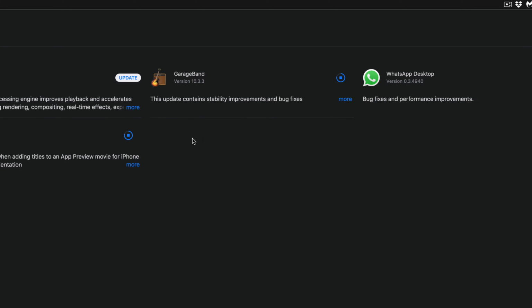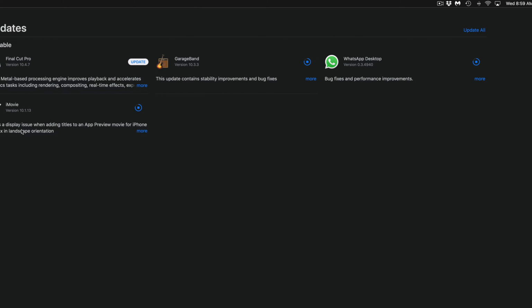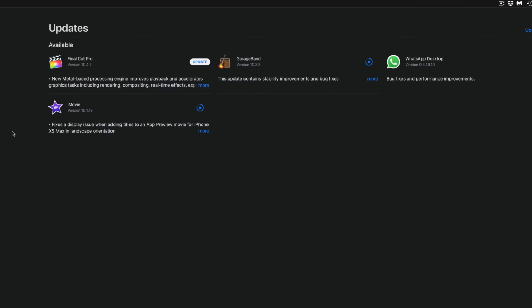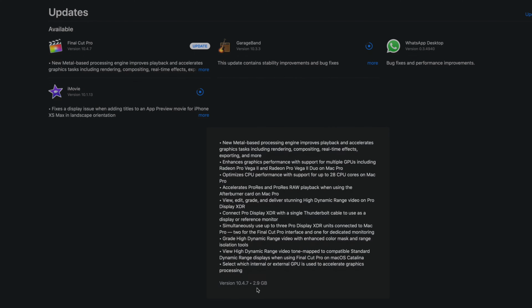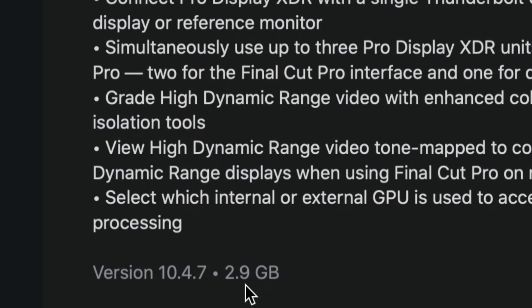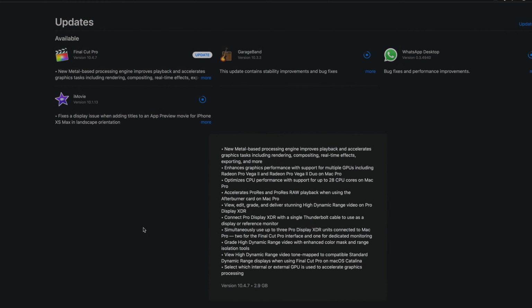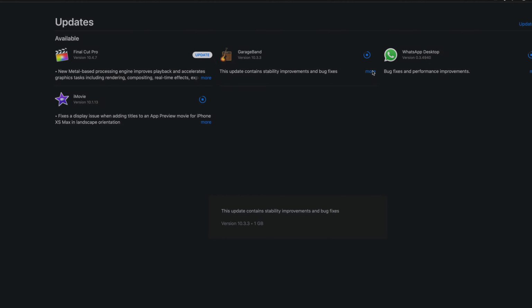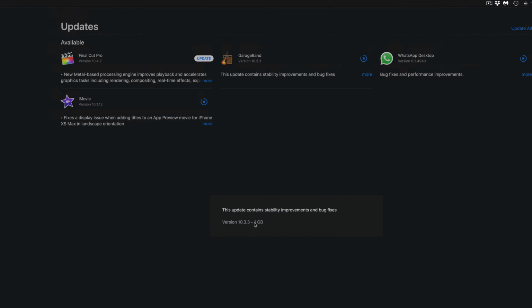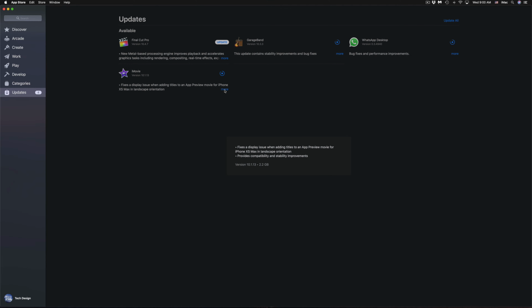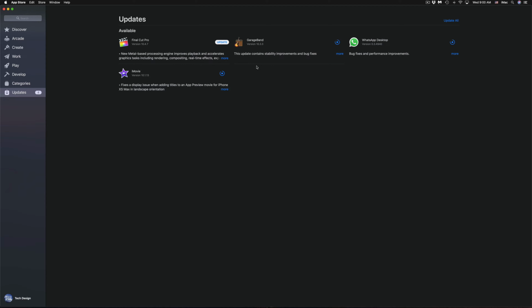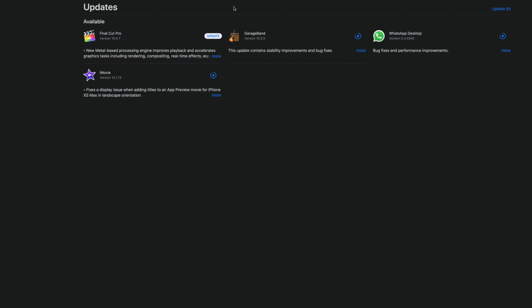How long will these updates take? Well, it depends on your internet speed. The biggest one will be your Final Cut Pro, because you're looking at 2.9 gigs. For each one of these, you guys can see exactly how many gigs each one will take just by clicking on more. You can see this one's a gig and all that. So it really depends on how fast your internet speed is. Right now I have this one at 2 gigs, and my internet speed's running okay-ish, that's why it's taking this long.